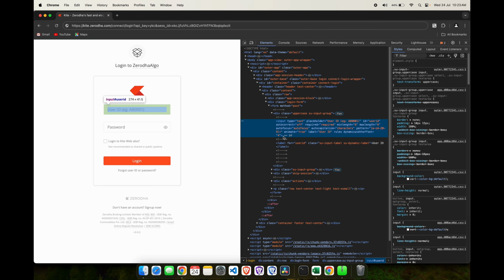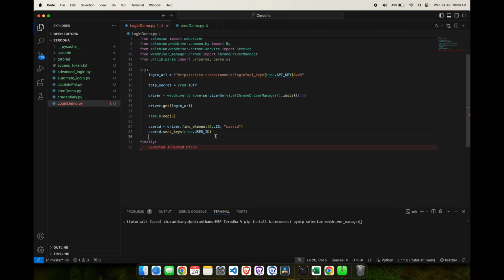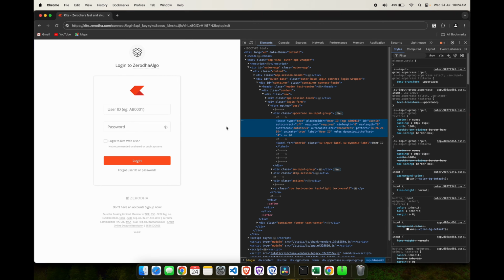Each input has its own ID. So if you click on inspect, you'll see there is an input tag, and inside this tag there is some information which we need. It's like type, placeholder, ID. We are interested in this ID, so the ID itself is user ID. If you see here, what I did is once this URL is loaded, I've got the input tag by ID, which is user ID, and I will send my user ID to this. What it's doing is our user ID will be entered here.